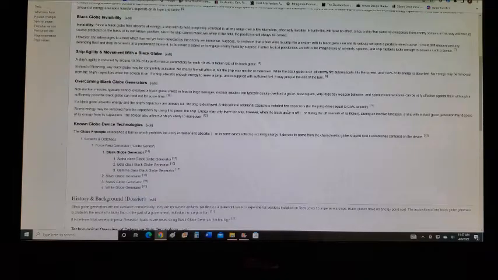As I've said already, overcoming the black globe generator, the theory is you just bombard the heck out of it. Nuclear missiles do it pretty quickly. But meson guns and spinal mounts are effective against it as well. You just have to have time to do it.